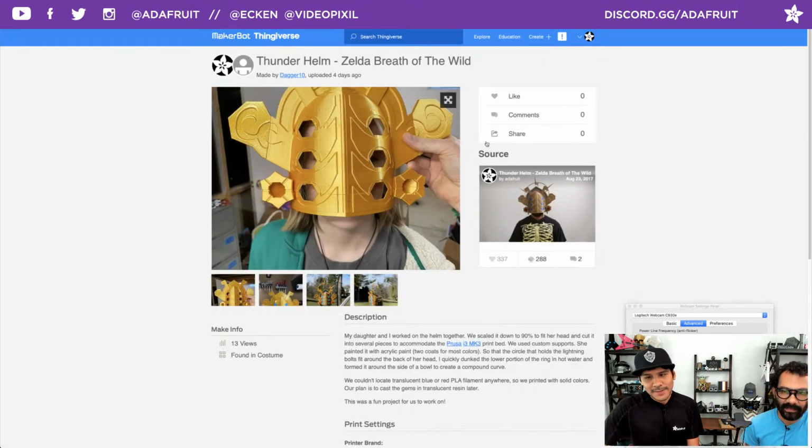Excellent. All right. Moving on to a couple of Zelda themed makes. Yes, these are really nice. So this is the Thunder Helm. It's from Zelda Breath of the Wild. Dagger 10 used your Dagger 10 on Thingiverse. Uploaded this. I'll do an excerpt here.